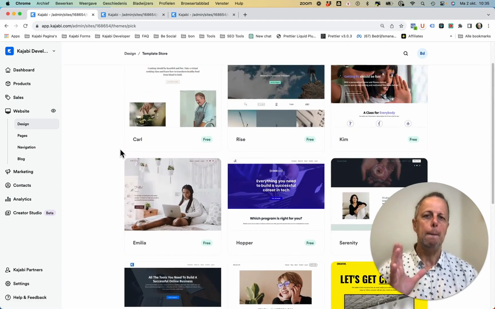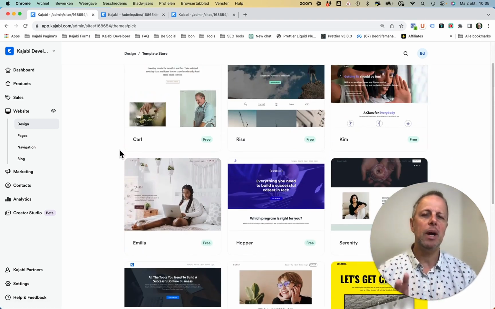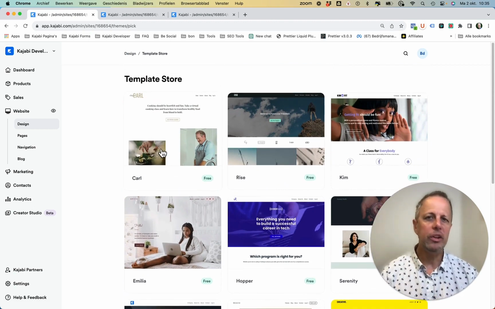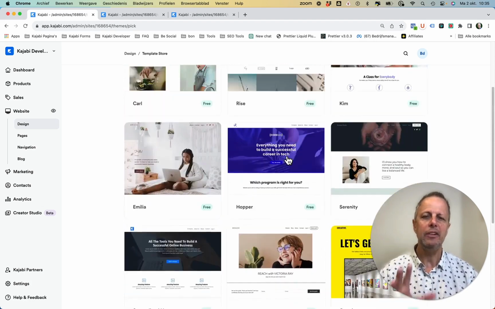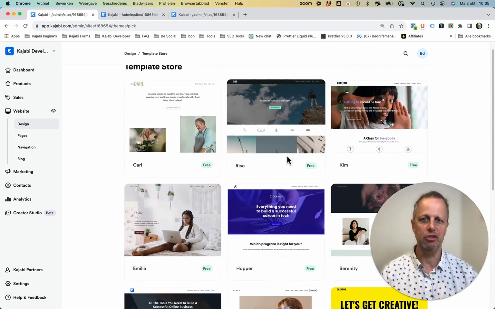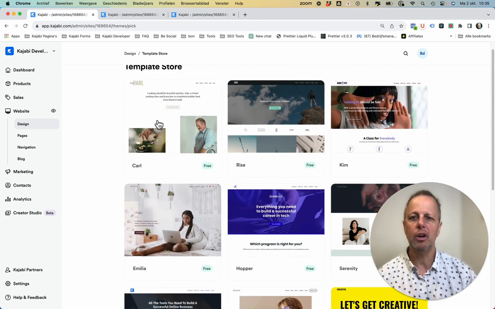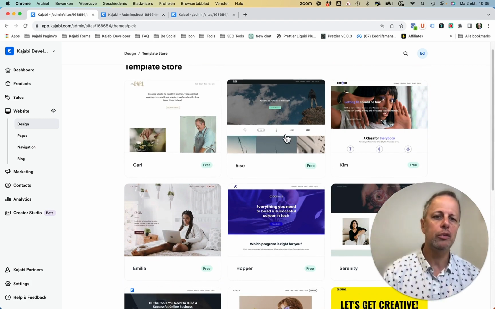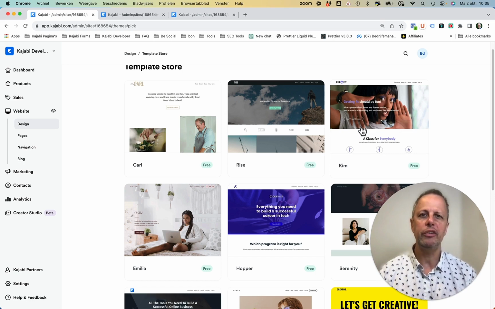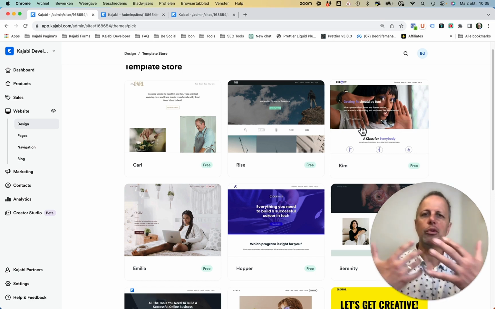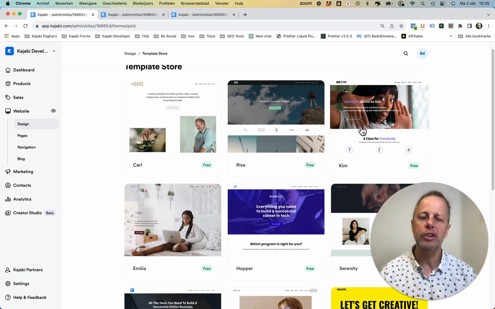But let me say one thing about these templates. No matter which template you choose, they are actually all the same. It's just the layout that has been changed. So there's a layout that's called Carl, and there's a layout that's called Rise, there's a layout that's called Kim. And see them as a code. It's a blue code or a red code or a green code, but actually it's all the same code, just with different colors.